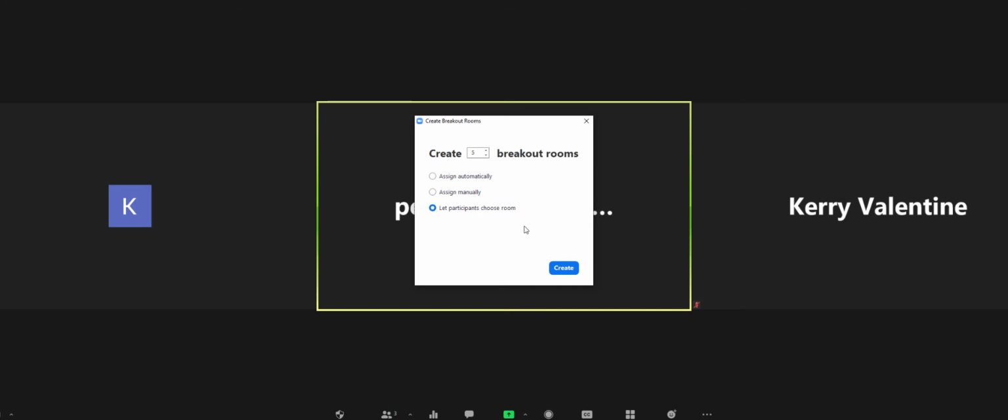And let participants choose their own room. That's something where, if you hit create there, you would then create categories for each of the 5 rooms. So the first room would be students who have questions about homework. Second group would be students who want to talk about movies or whatever you want to do.